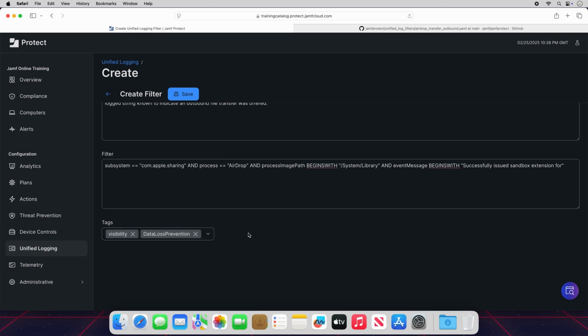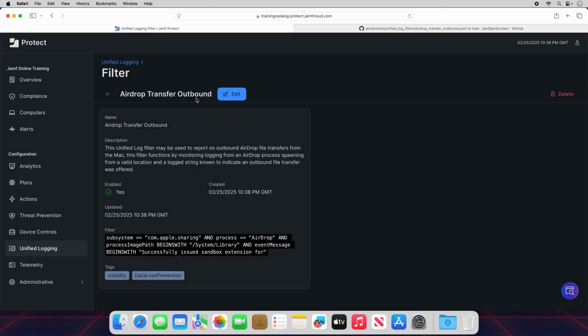Once each field is entered, click Save at the top to save the log filter. This filter is now active, and any events from the unified logs on your enrolled computers that match this filter will now be sent to the data forwarding location you've set up in the macOS security portal.